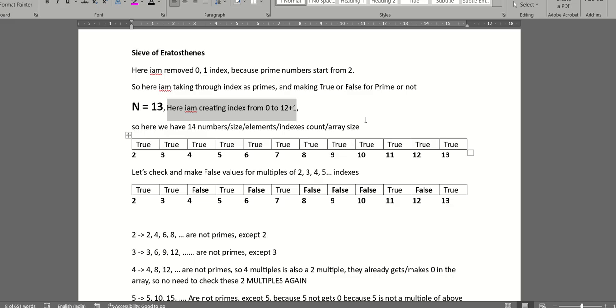Mostly it will take the range value from 0 to 13, then it will take 0, 1, 2, 3, 4, 5, 6, 7 and so on till 12. So I am adding one, so we have 14 numbers counted from 0. Here I am removing indexes 0 and 1, because I am working based on the index value. To find the prime numbers, I am using the index value, where prime numbers start from 2. So I am going with 2, 3, 4, 5, 6. We don't need 0, 1 and the negative numbers, so I removed them.